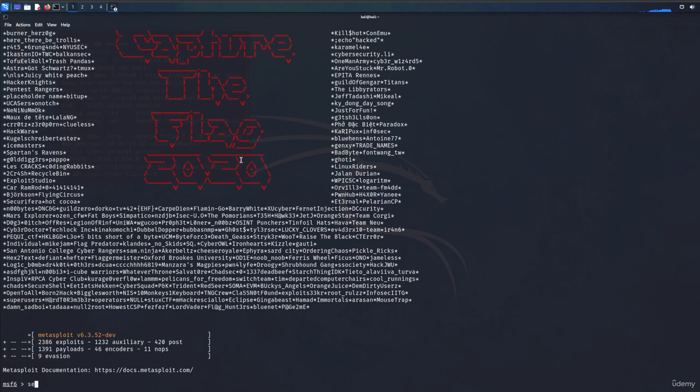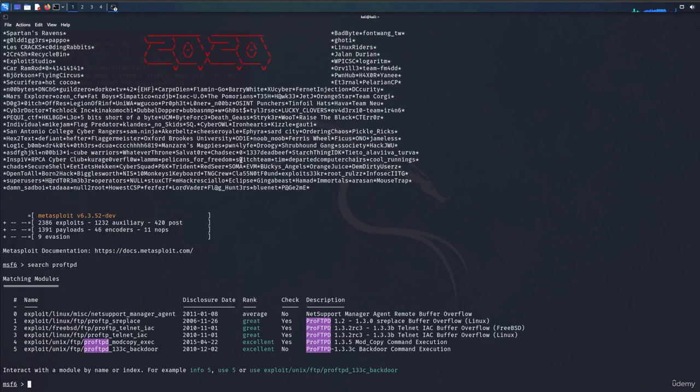So we can search for ProFTPD, right? And as you can see, there's what we can actually do. Actually, I'm going to show you. What we're going to do now is execute the exploit and the payload, right? Because these are two things. Exploit is something that we use. Exploit is basically what we're doing, right? So we are exploiting the backdoor command execution of ProFTPD.